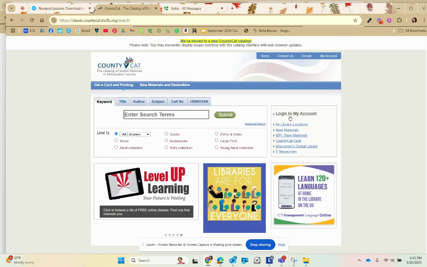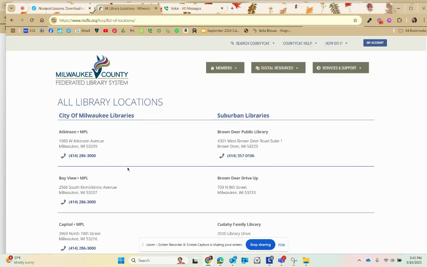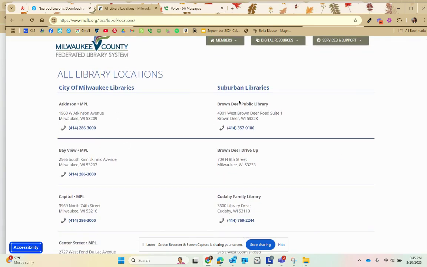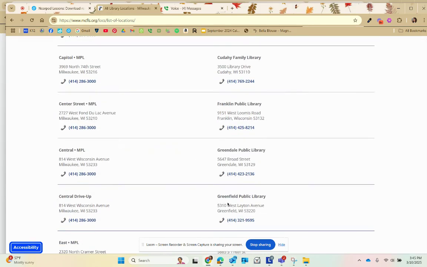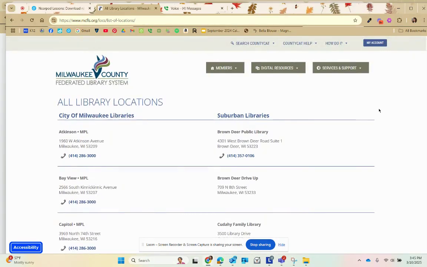All right. And to do that, you're probably, for this one, going to have to go to the different library locations and find their phone number. So Brown Deer, Bayview, Capitol, Cudahy, like this. Now, if you live in a different county, you're going to have to search a little bit to get the library's phone number. If you still get stuck, if you still are hitting snags, please reach out to me via email, and I will do my very, very best to help you out.